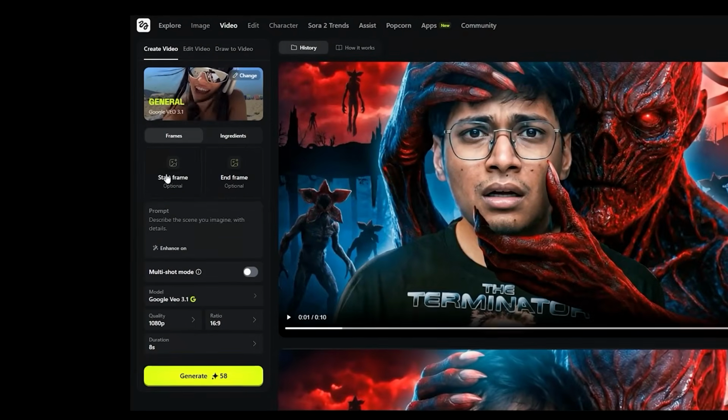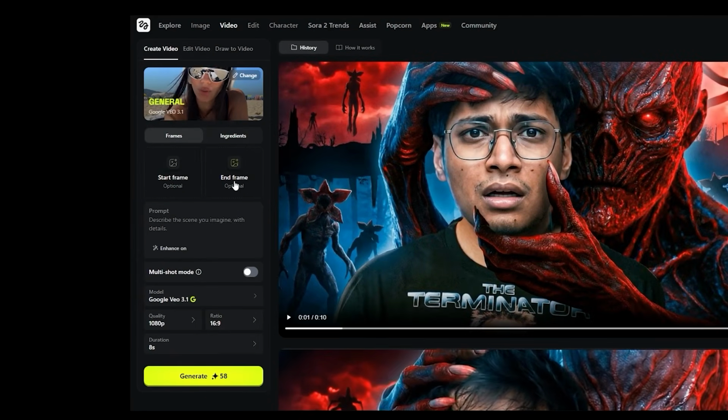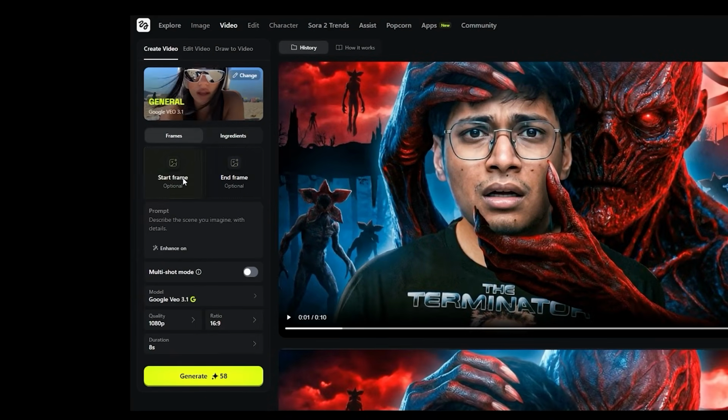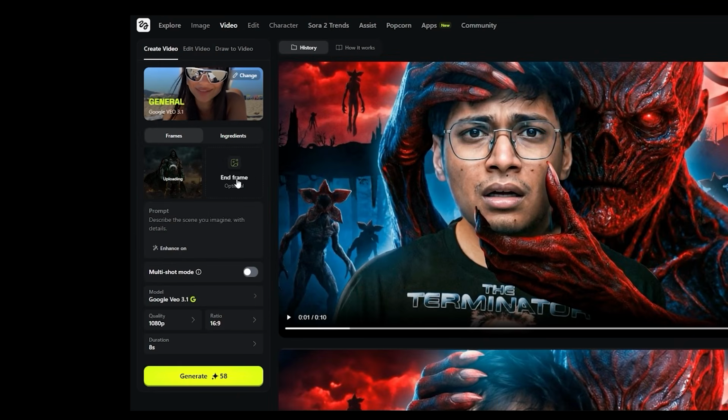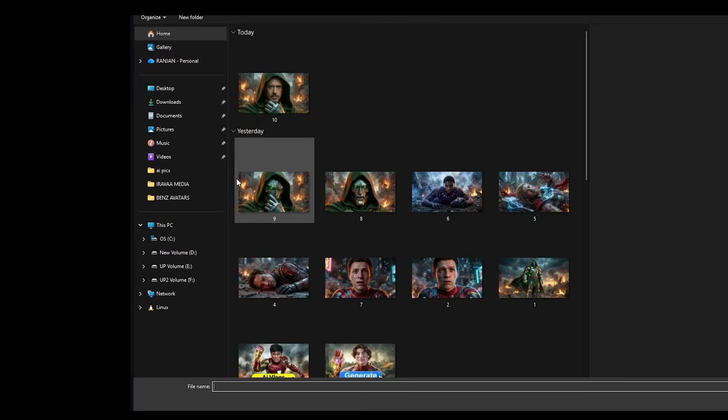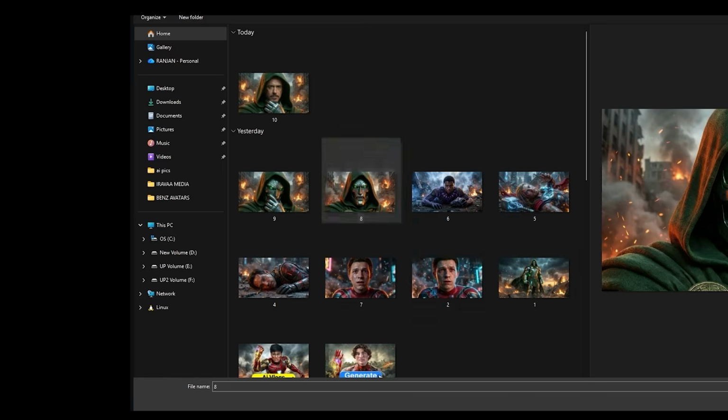Now once you're here, as you can see, we can add 2 frames. This is how we can create our cinematics. So I will simply go and click on start frame. I will add the first image of Dr. Doom. Now I want a closer look of Dr. Doom while Dr. Doom is speaking something. So I will just go and click on end frame, and here I will add the second image.